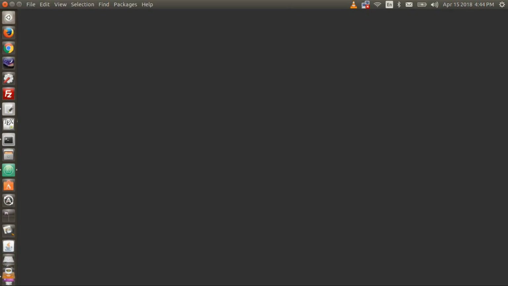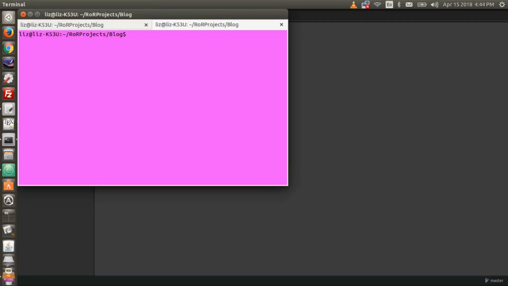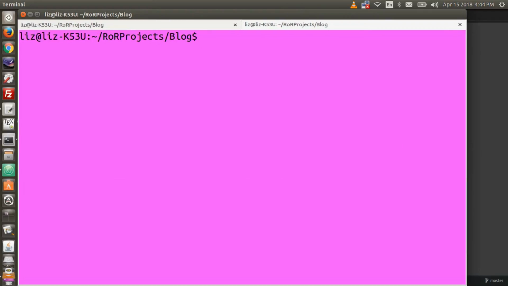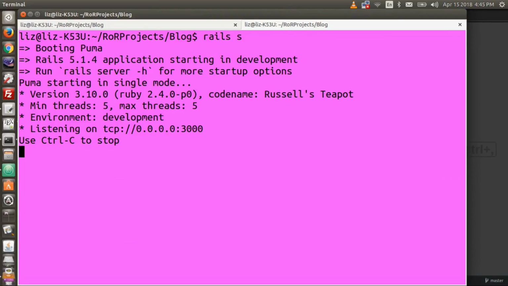Go to a new tab in your terminal. And here type rails s to start the server. Make sure you are in your project's directory when you start the server. Alright, okay, server is running.